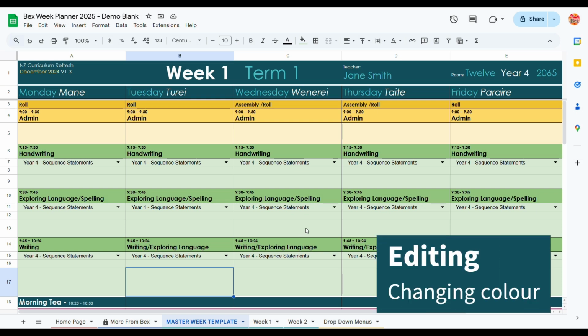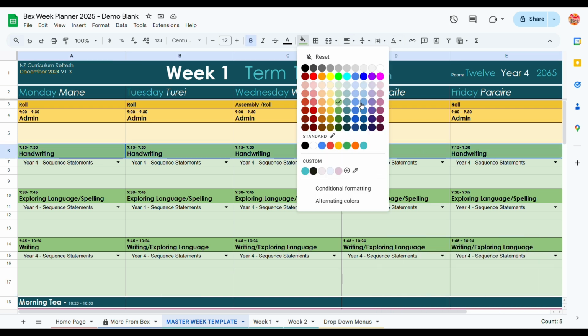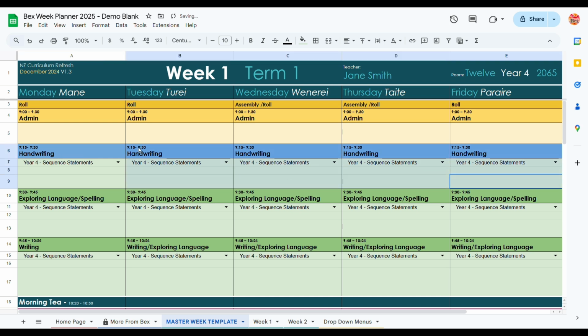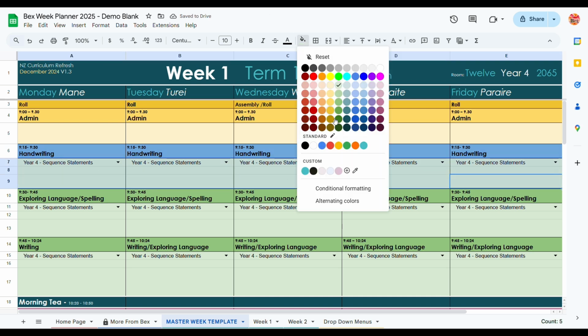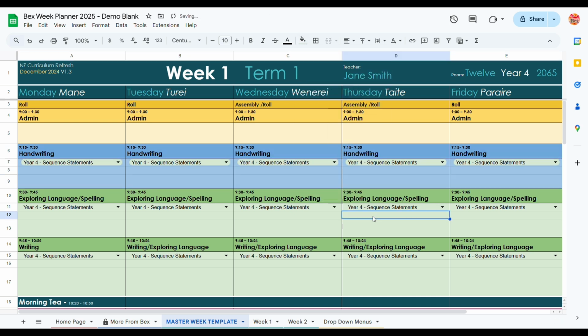Changing the colour of your planner is really easy. Simply highlight the rows, choose your new colour, and you're done.